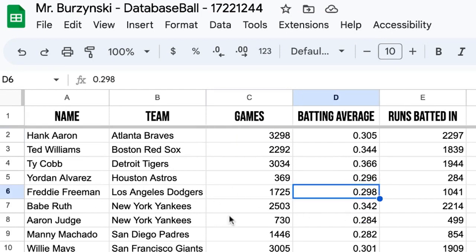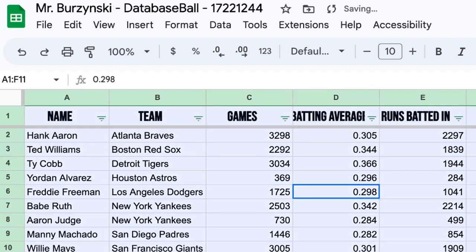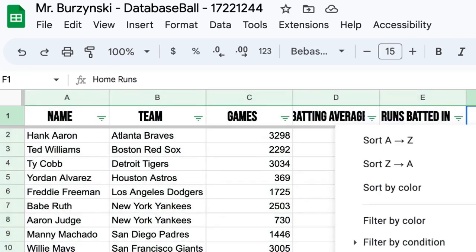So to do this, again, I need to be somewhere in my table. Click somewhere in your table, and then create a filter. Now, if I said I want to create a filter that shows people that have home runs over 500, I can simply click this drop down here and say filter by condition. And the condition will be greater than 500. So I scroll down here, I say greater than, and I type in 500.